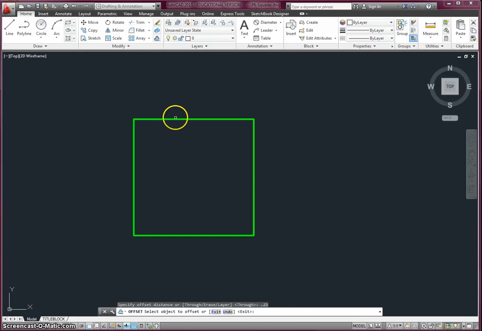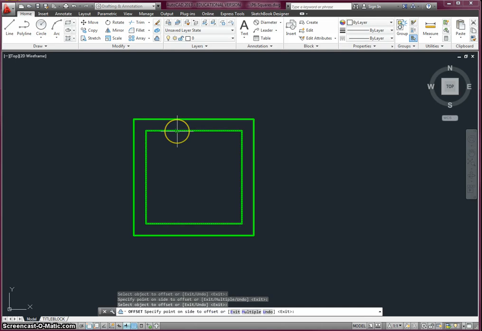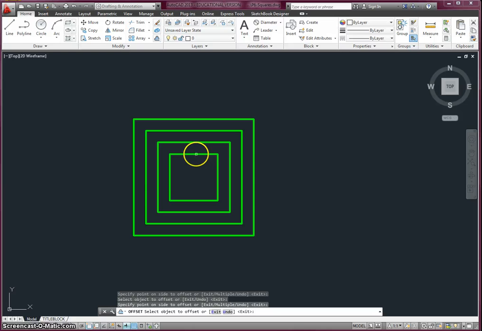Now, because we haven't exploded it and we drew it as a polygon, as a rectangle, they're going to be linked together. So it makes it a lot easier for me to simply offset. I don't have to do any extending or trimming. I just offset it to the inside until I build, I guess you could call it almost like an infinity square. Okay, good.